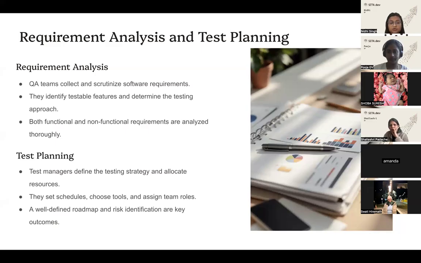So the main outcome of test planning is the test plan document. Everything is fixed in this step. These two steps, requirement analysis and test planning, are very crucial steps. These are the main foundation of any software. If these two steps are done very properly, then everything will go smoothly. This is the main purpose of these two steps, requirement analysis and test planning.